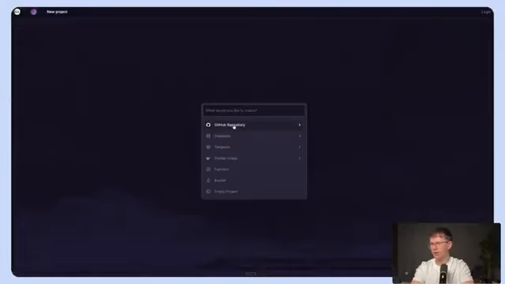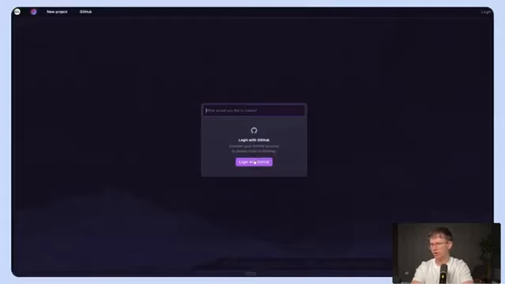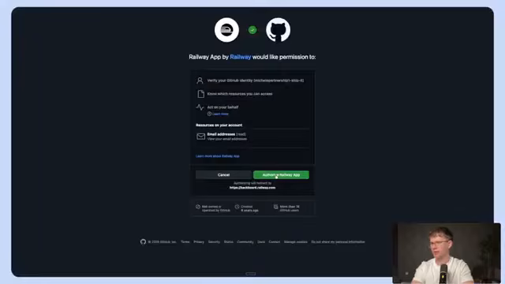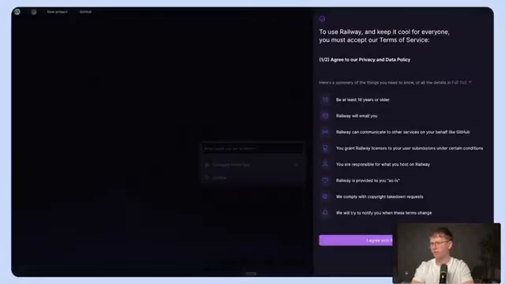And now I can go back to Railway. I can press GitHub repo. I can log in with GitHub. I can authorize the Railway app. And here you can press I agree.